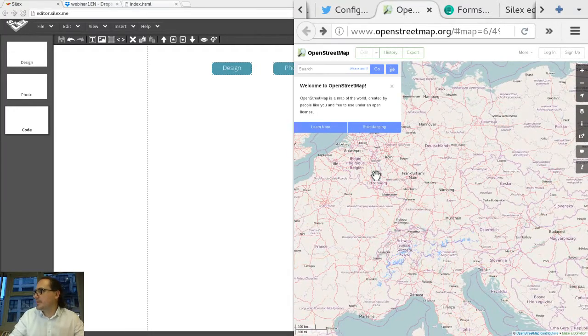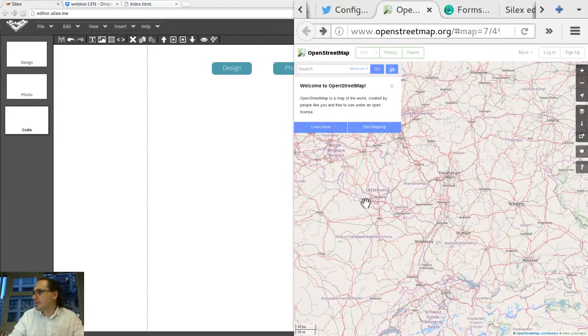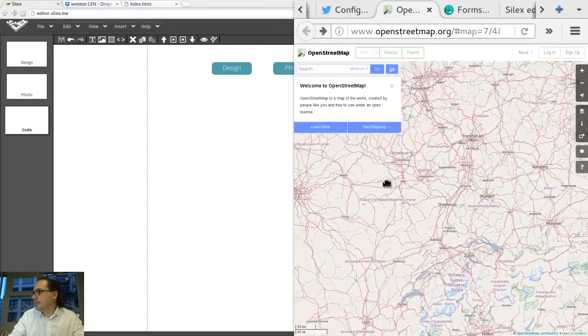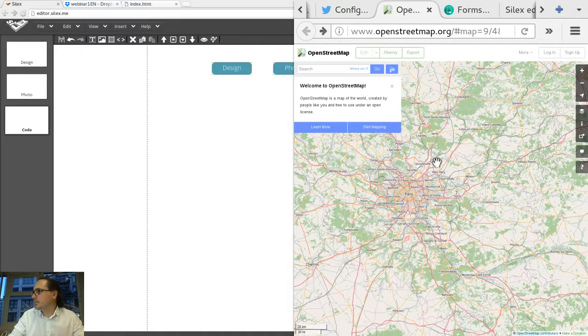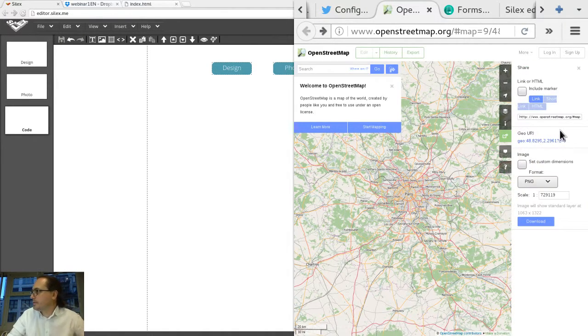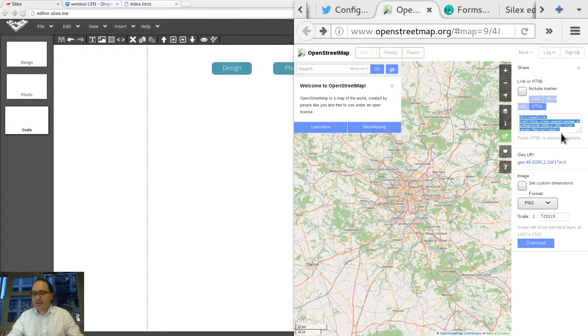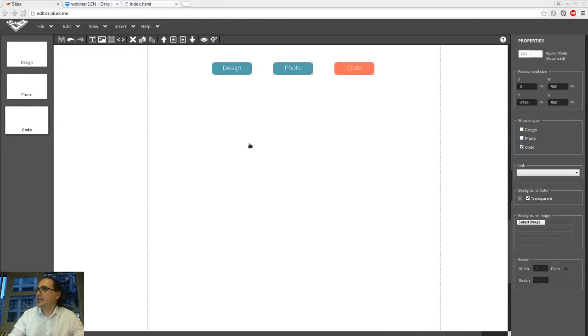For example, let's go here in Luxembourg or in France, in Paris. You can customize the map and add things to the map. And when you're done, you click the share button, and here you have HTML, the same embed code as usual, which you just have to paste into Silex.